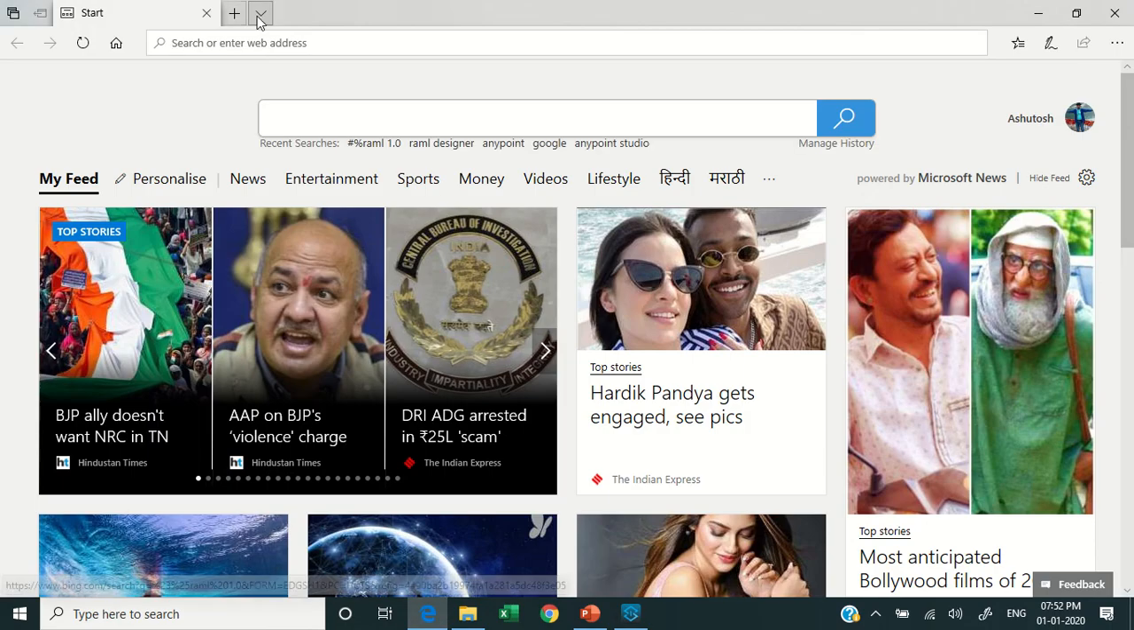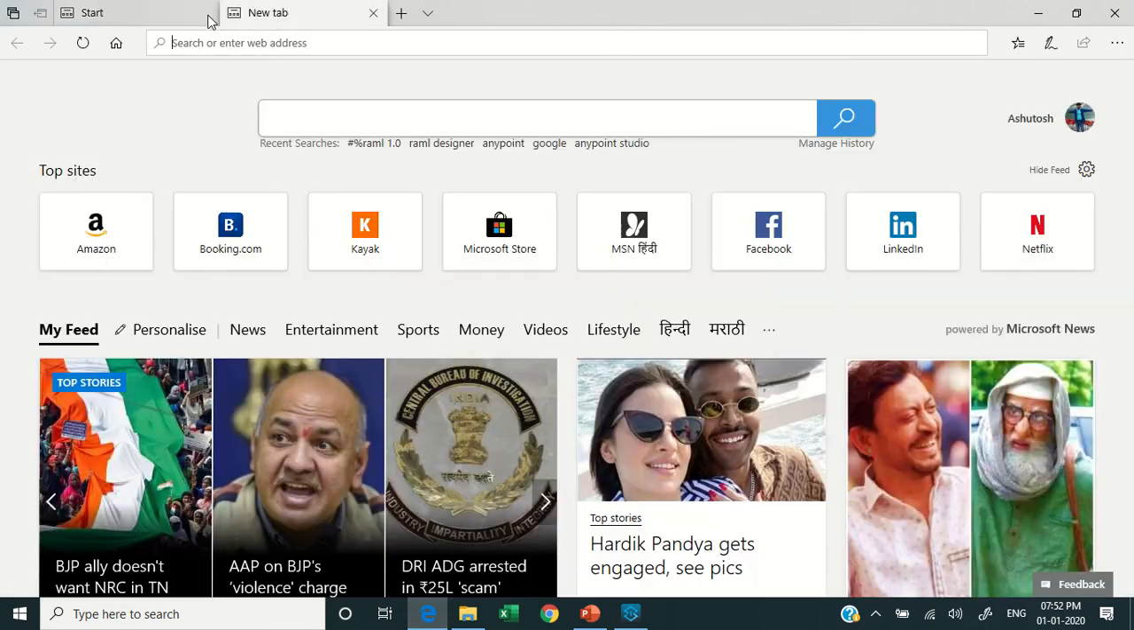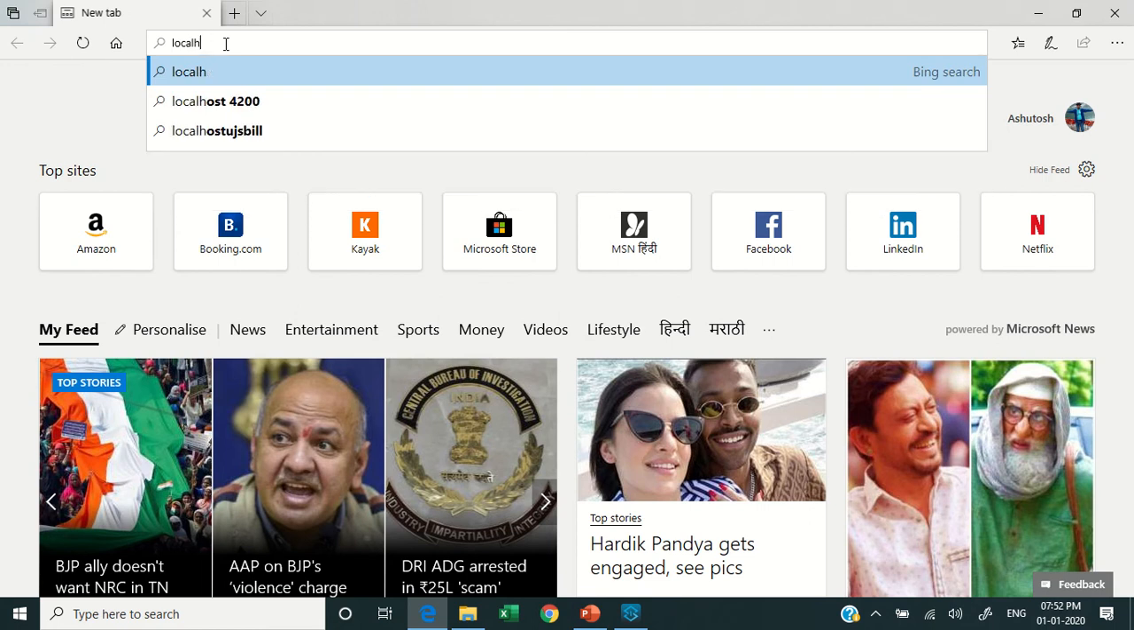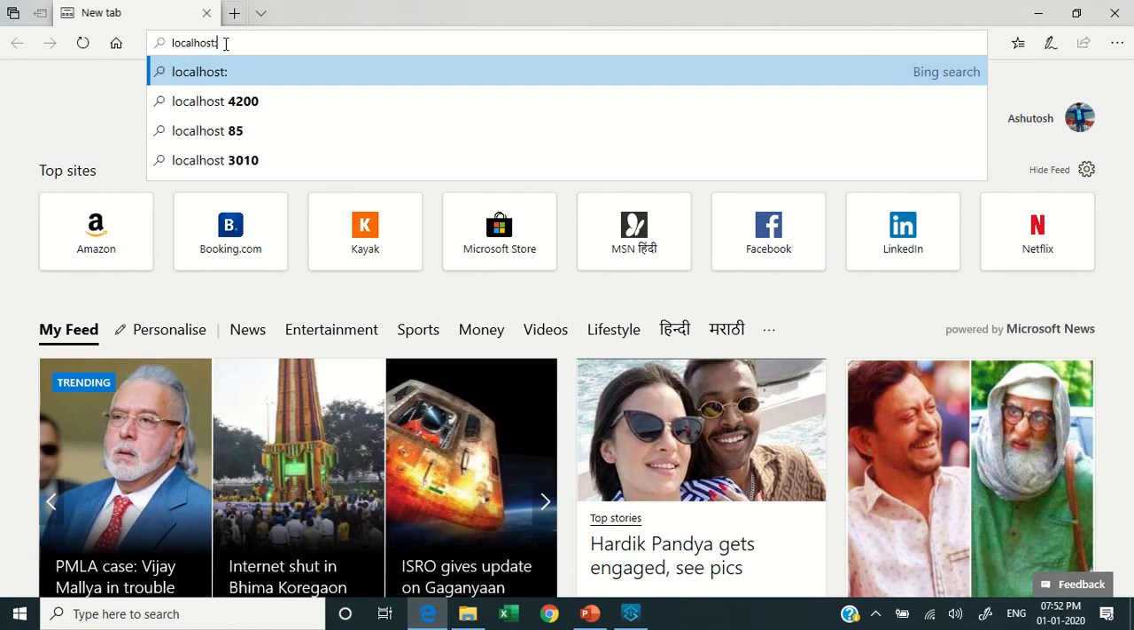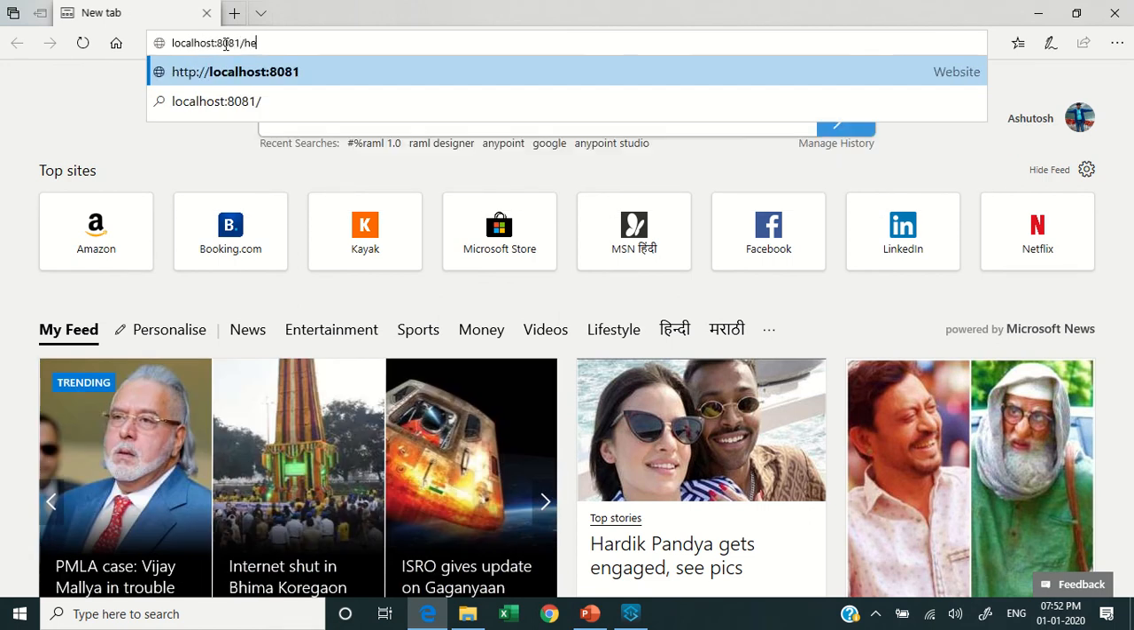Go to the browser and type in localhost colon 8081 slash hello. Congrats. So we have created our first application, which is printing hello world for us. You can test this API using Postman as well.